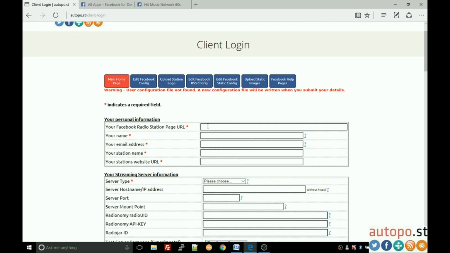First of all, we're going to enter some basic details. Here we enter the URL for your Facebook page. If we go ahead and enter that in here, this is the page that you link out to on your website, and it just tells people where your Facebook radio station page is. This is the one we're going to be configuring today. It's just a demo account that we have.